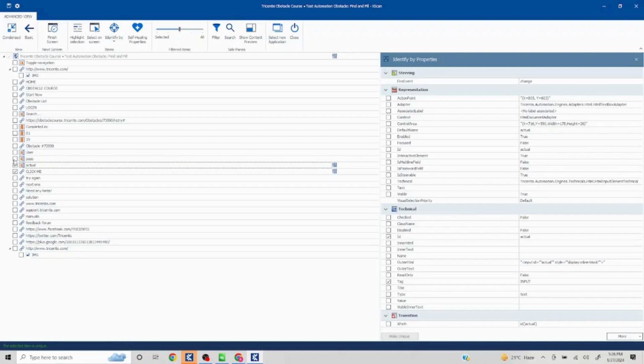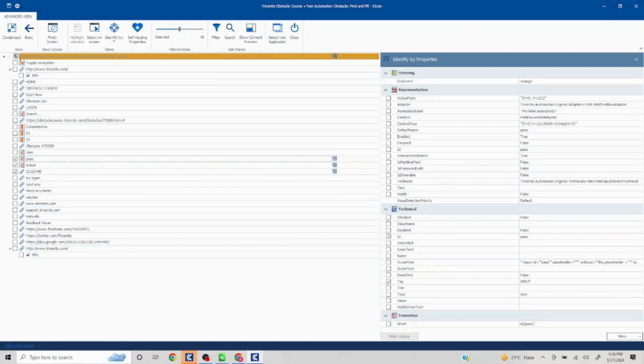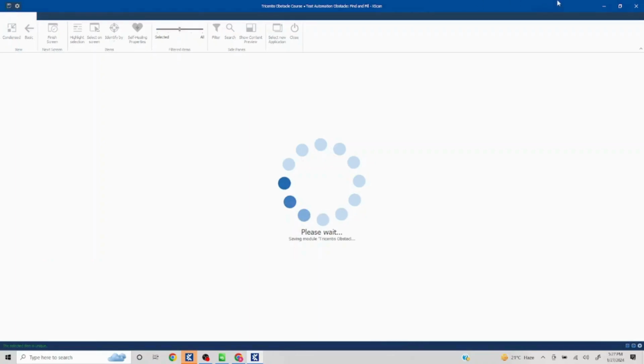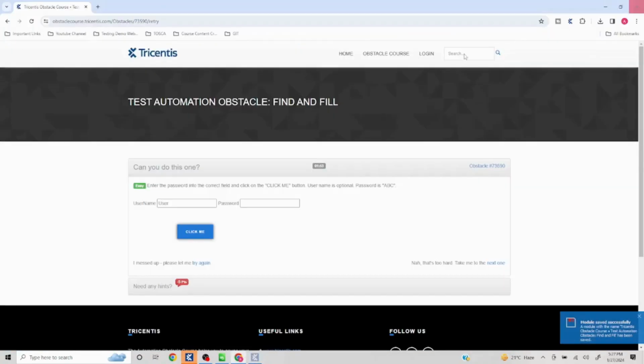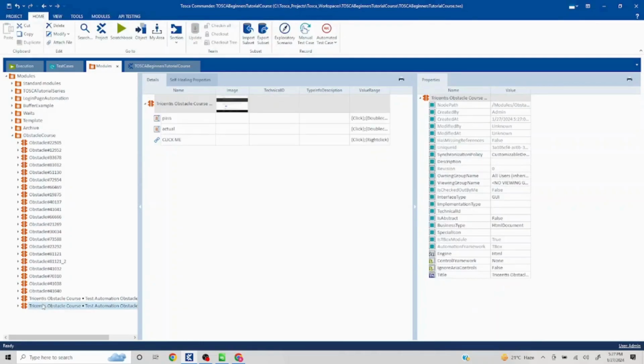So let's select this as well, just in case. And I will rename this. I'll just put a wildcard here. And we will save this module and I'll close this, and quickly create a test case out of it.